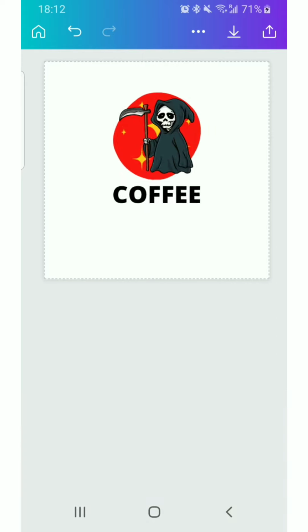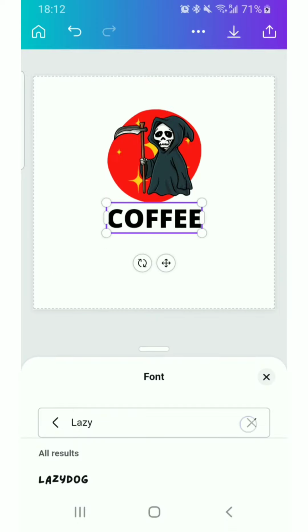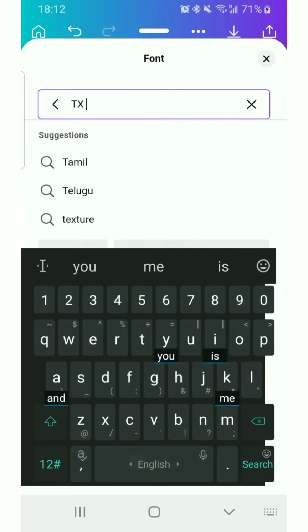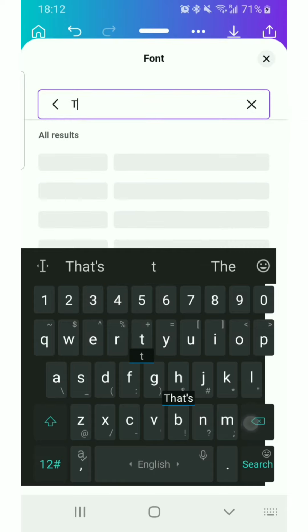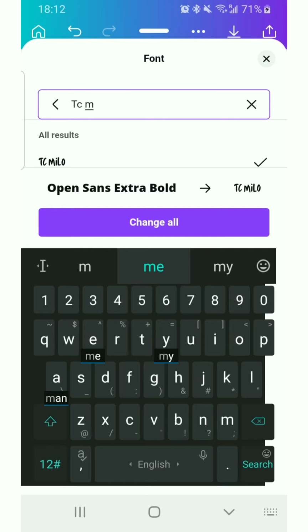And then what we're going to do, as we discussed before, we're going to come into font and look for a font called TC Milo. Again, this is something that I am just recommending. You are free to use any font that you like. I just like TC Milo, but you are free to use any font of your choosing.